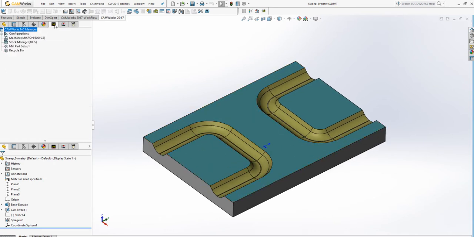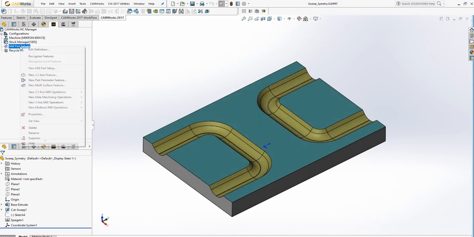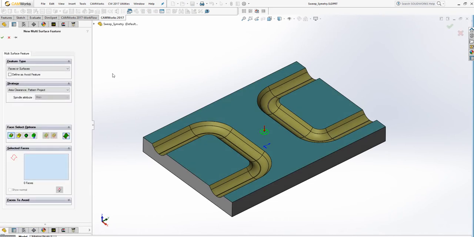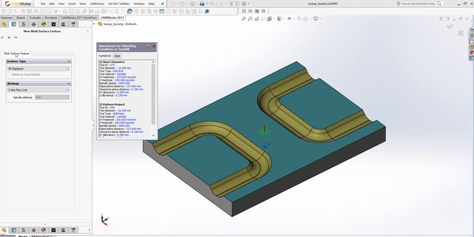So, like before, just select the machine, same stock manager by default. And let's just insert manually our new feature. This time we don't select colors, we just go for all displayed. And we select the strategy. In this case, I just defined the one which is called 3-axis flow line.